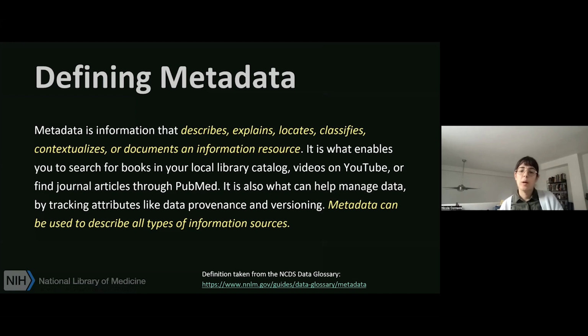Okay, so now I want to talk about metadata. Metadata is a really key part of data management, and especially because we're working with language, I think it's important to spend some time talking about metadata specifically. Now, this is a definition taken from the National Center for Data Services Data Glossary. That is a resource that defines a lot of commonly used words when working with data.